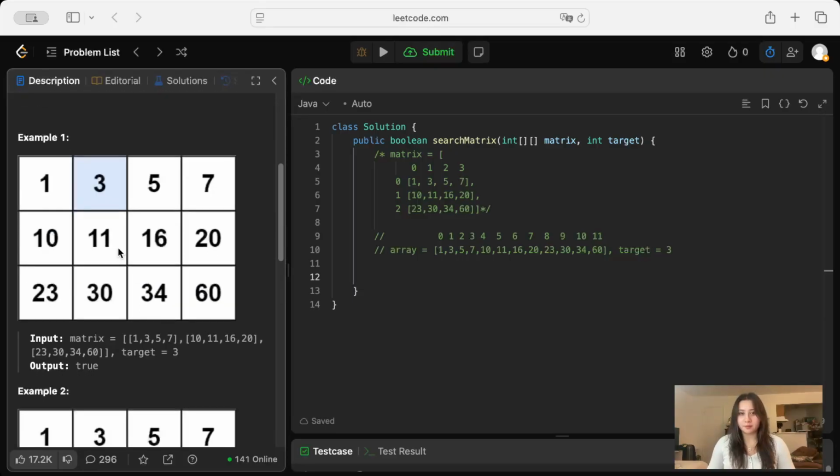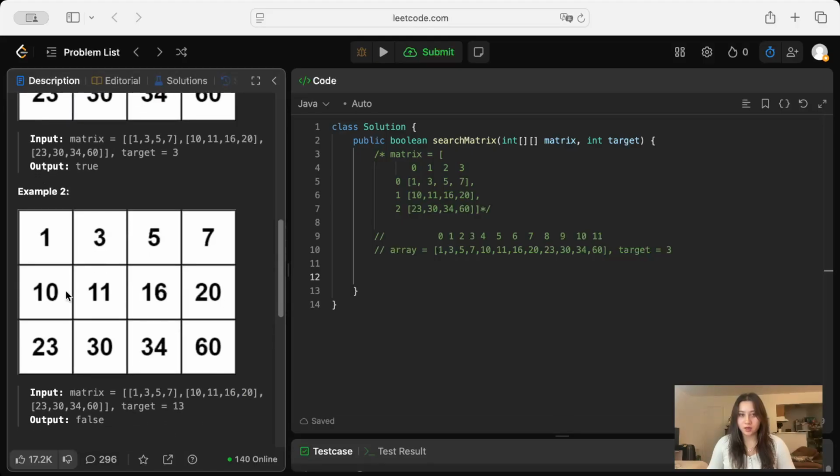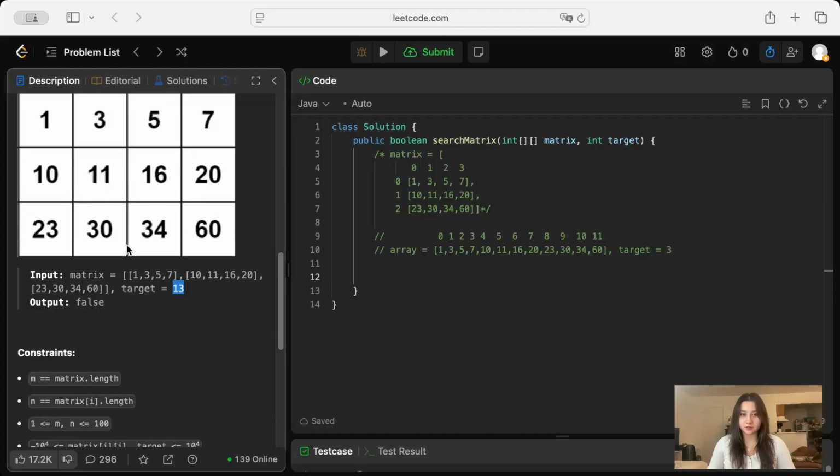If we take a look at example 1, we're given this matrix and target equals 3, and we would output true because as we can see here, 3 is in the matrix. In example 2, we're given this matrix and target is 13, and we would output false because as we can see here, there's no 13 in the matrix.